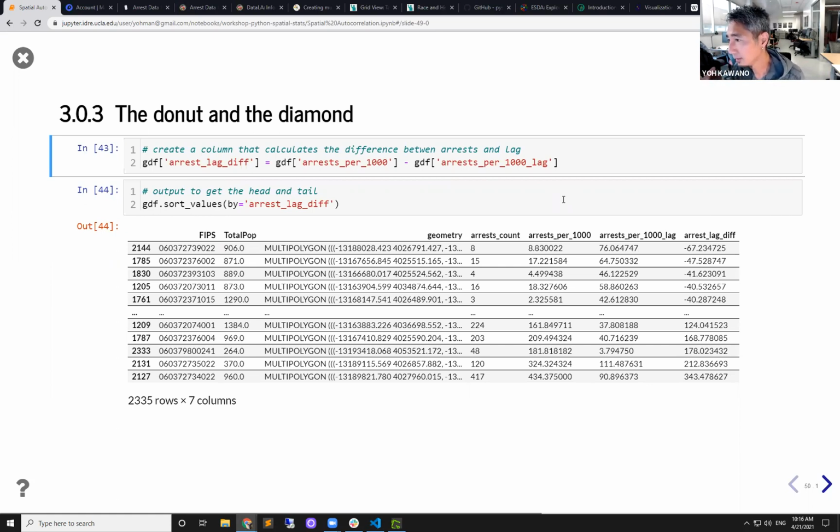The diamond is the other extreme. You are a single census block group with a super high number, and what we're measuring here is arrests. So you have a super high number of arrests in a single block group, surrounded by neighbors that have significantly lower arrest numbers. And that's a diamond. Does that make sense?